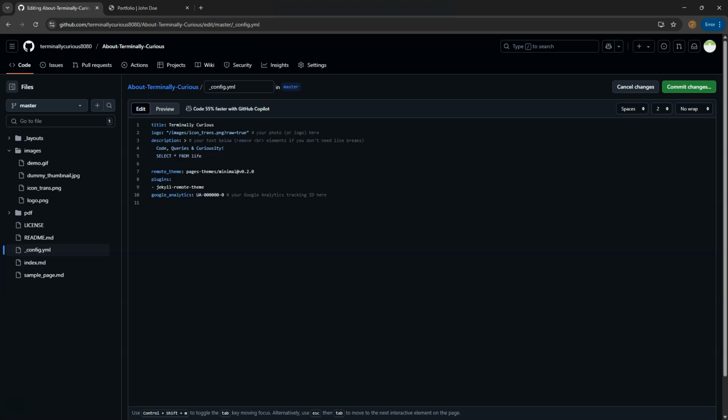Leave off the exclamation mark on that one. And then this particular line, this is the one that controls the look and feel of our page. So by default, we have the minimal theme applied, but there are other themes that GitHub Pages supports.